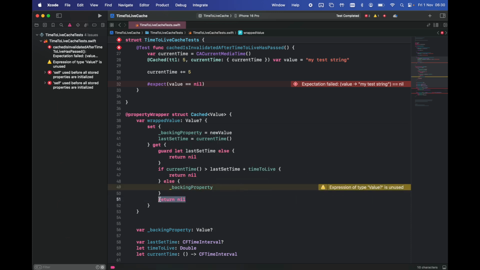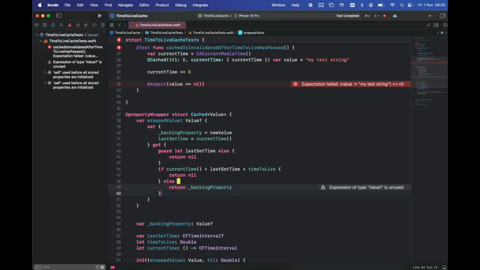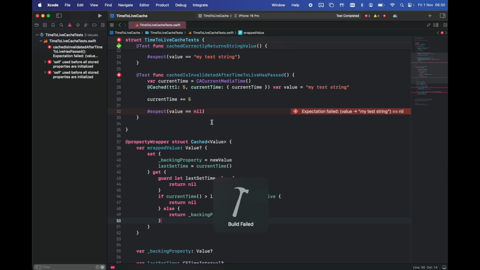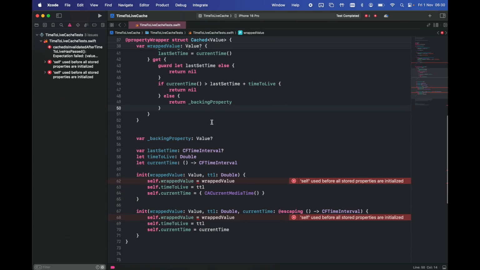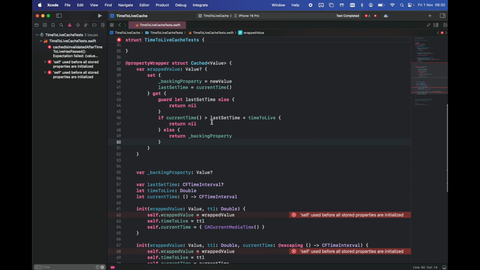Oh, I know what I've done. I didn't actually return that. There we go. So that still isn't passing. It still isn't compiling. So what have we done here?